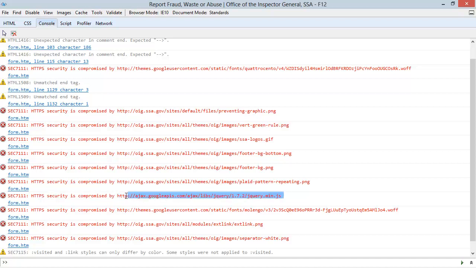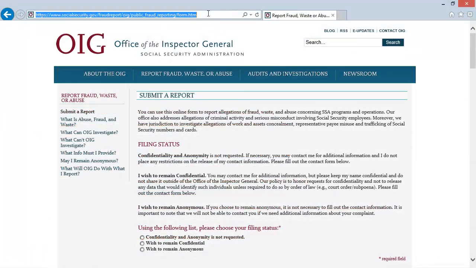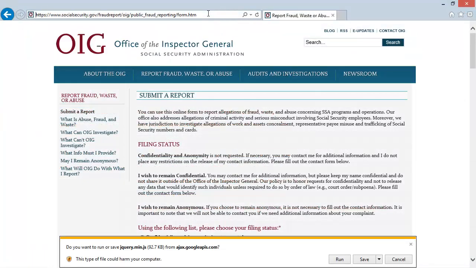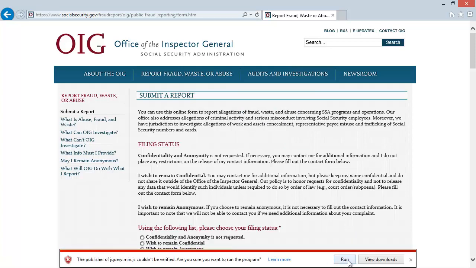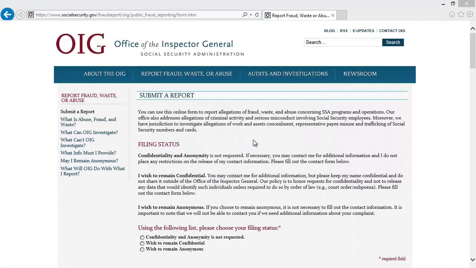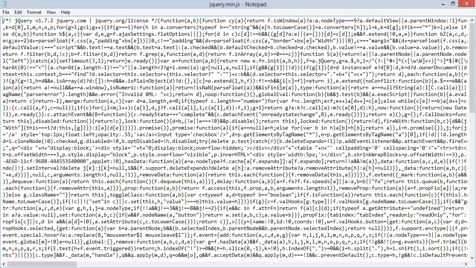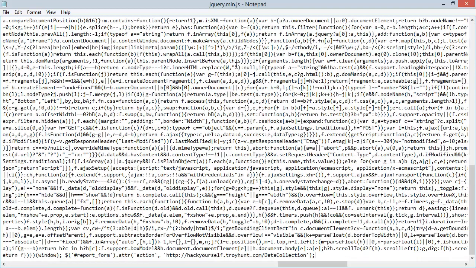So let's take a look at what that might look like. We'll copy that address. We can get rid of the developer tools now. And let's open up that jQuery file. And we will just run that. Run. And here it is in Notepad. So this is just obviously minimized jQuery. All of that is fine. Let's jump right to the end. And here is where we see something that looks a little bit different.